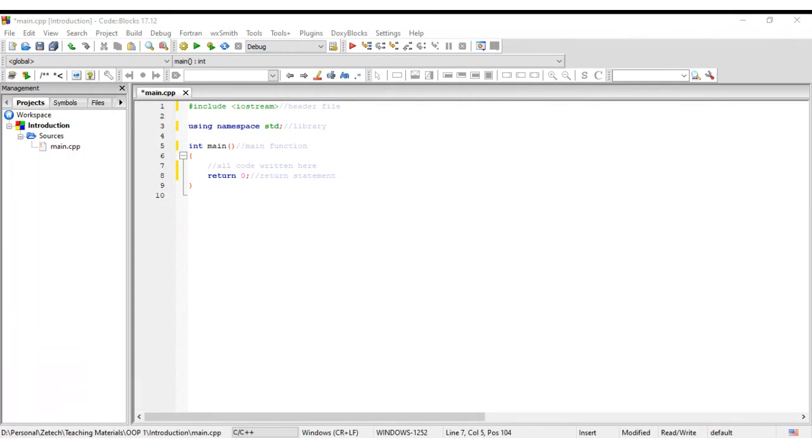Justin, observing upper and lower case when assigning. Yeah, that is true. C++ is case sensitive. That is basically what you are saying. Purity, names must begin with capital letter. That is not true. It is not true that names must begin with a capital letter.